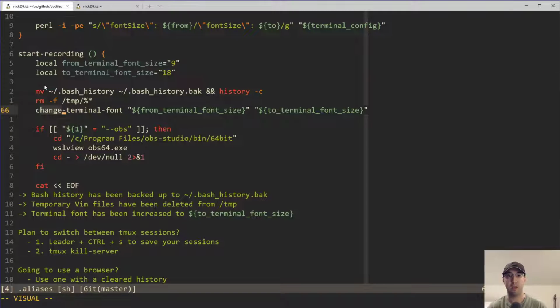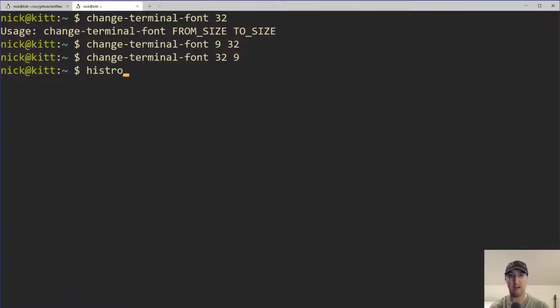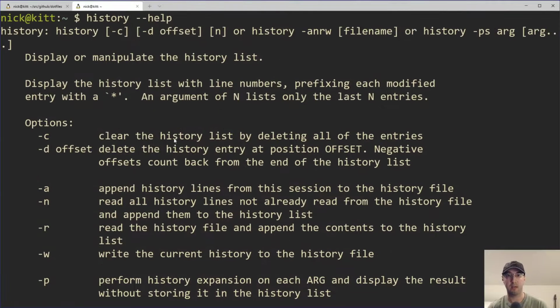But for start recording, here's what we do. We just move your bash history here to a backup file. And if you're using something like ZSH instead, you may need to change the file name there. And then it just runs history -c here, which is going to clear. So let me bump this up a little bit so we can take a look at the history help menu and see the -c flag in all its glory. So this just clears the history by deleting all the entries.